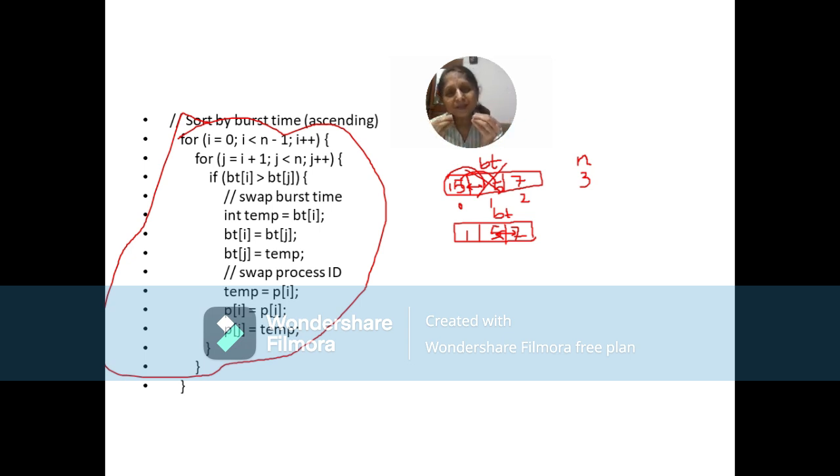Since this is just 3 elements, it's very easy. If the user enters 5 elements, how is it going to work? It's going to compare the consecutive numbers. Then if the first number is greater than the second number, swapping takes place. Then again that number is compared with the next number, the third number. If the second number is greater than the third number, swapping takes place. Then that third number will be compared with the fourth number.